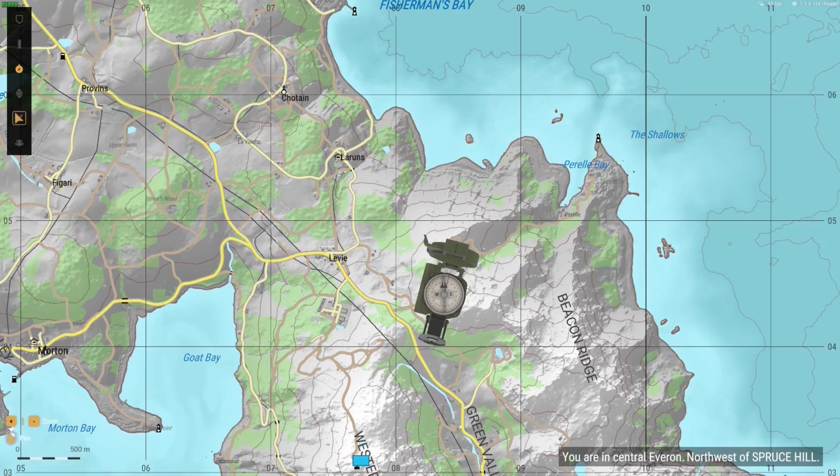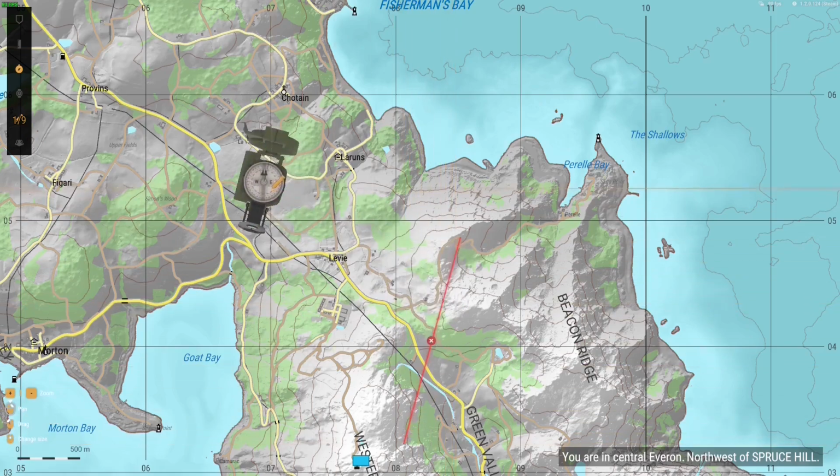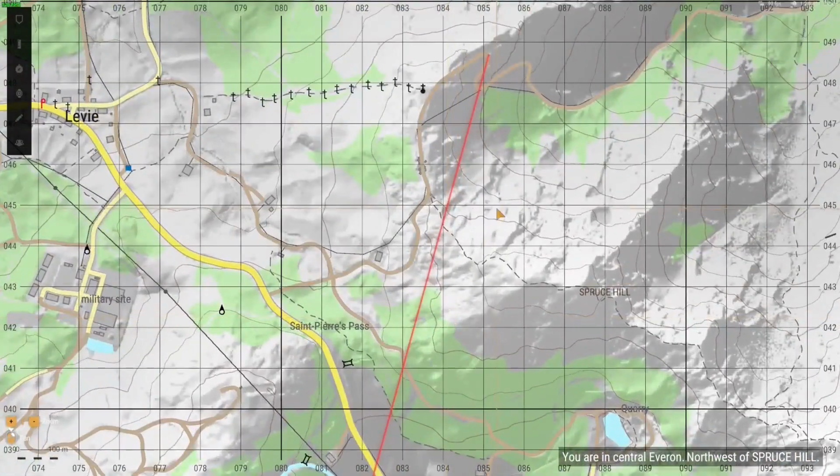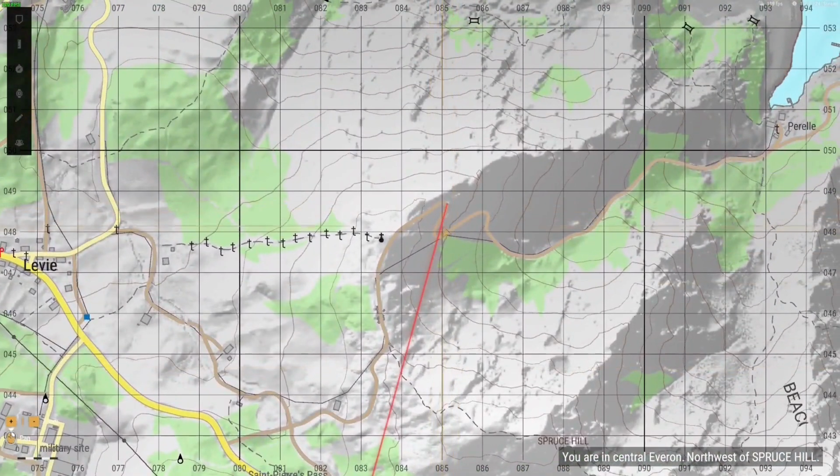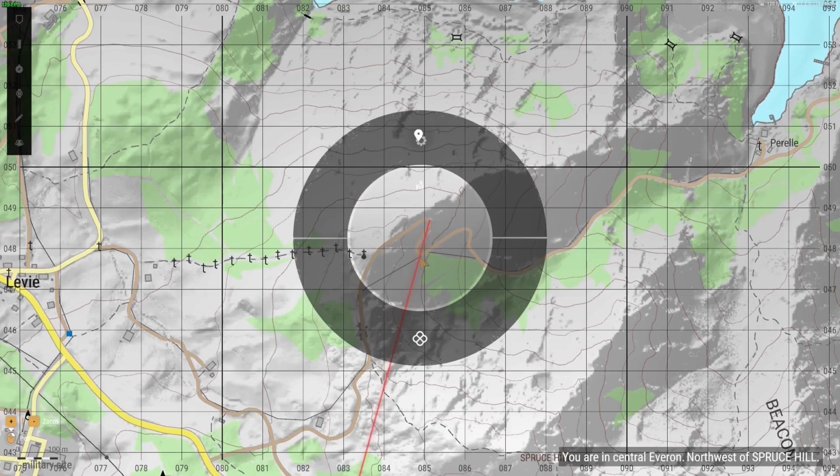Now, use terrain association. Compare the visual landmarks near the enemy with features on the map. For example, if the enemy is near a road intersection or on a hilltop, look for those features on the map and use them to narrow down the enemy's exact position. Once you have a good estimate of the enemy's location, mark it on the map.